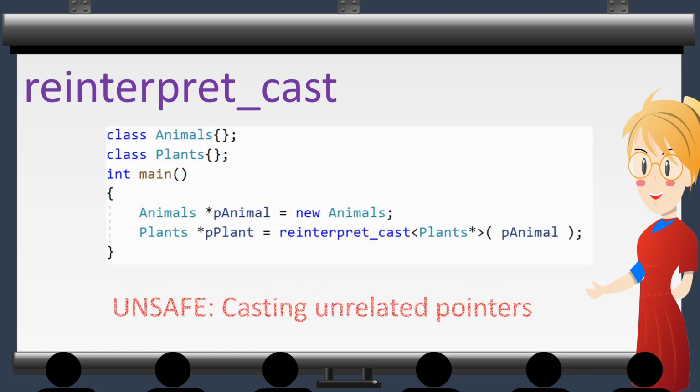Here, an example of an unsafe cast using reinterpret cast is shown. Since reinterpret cast attempts to simply perform a cast to the specified type without any compile time or runtime checking, the cast can result in totally unsafe behavior. Here too, unrelated pointers are used in the reinterpret cast.